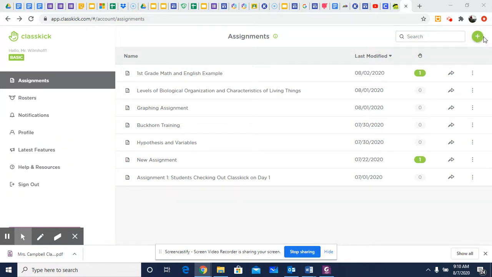But in assignments, you're going to come over to the plus button in the upper right corner, and you can create a new blank assignment or create from a file if you already have a PDF or Microsoft document or anything like that. That'll probably be the easiest thing to do. There is an assignment library, but there's not a lot in there right now for different subjects, but you can browse that if you want to. But we're going to go ahead and create from file.